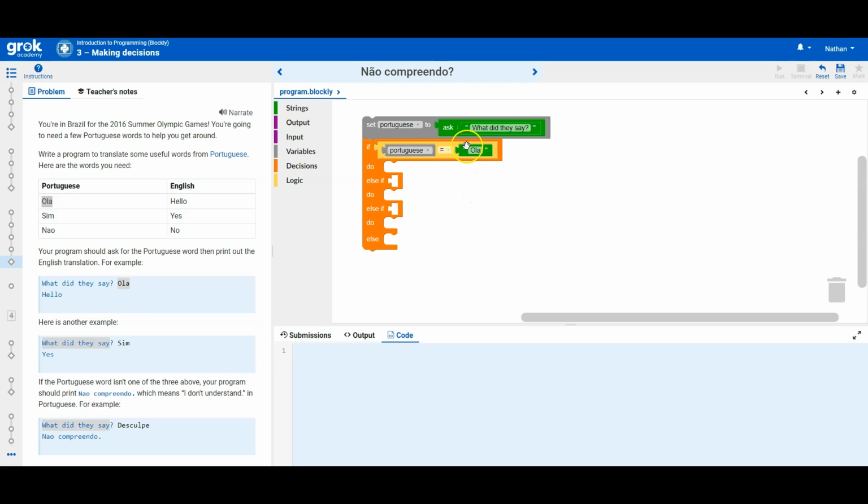So if our word that they've typed in, which is saved in Portuguese, is equal to the word here, then we want to say the English word. So that's a simple output using our print, and it's going to be the English word. Again, copying it from the table so as not to make a mistake. If this is not the case, if it doesn't equal this one, we skip over this and we go down to the next part, the else if.